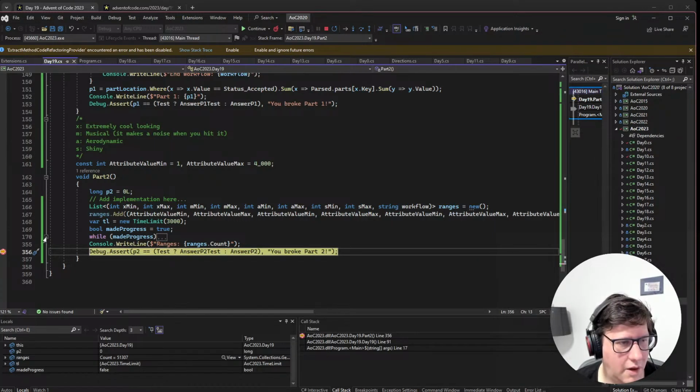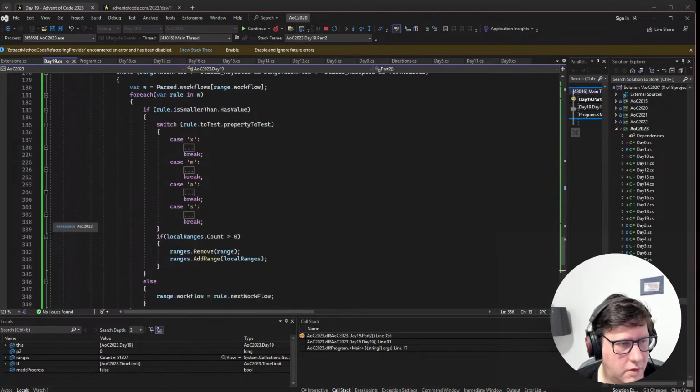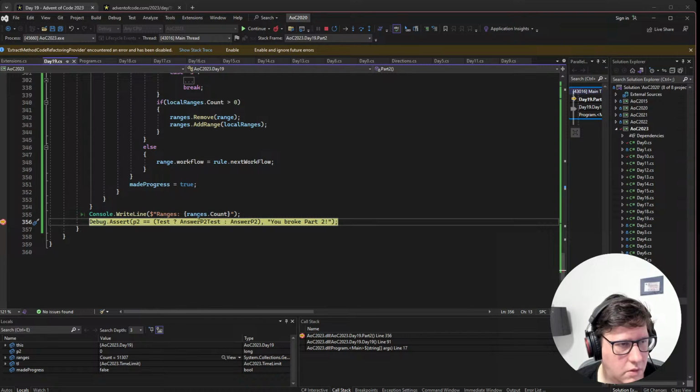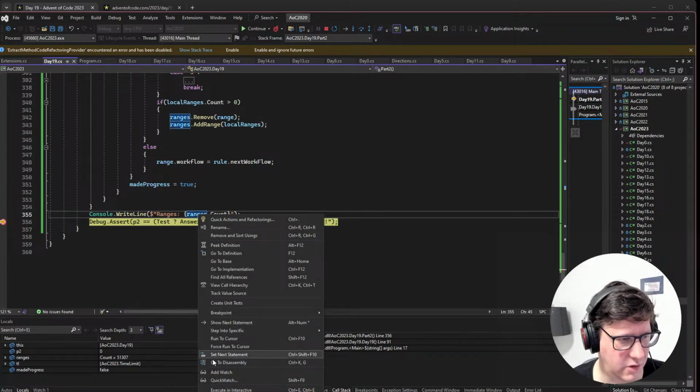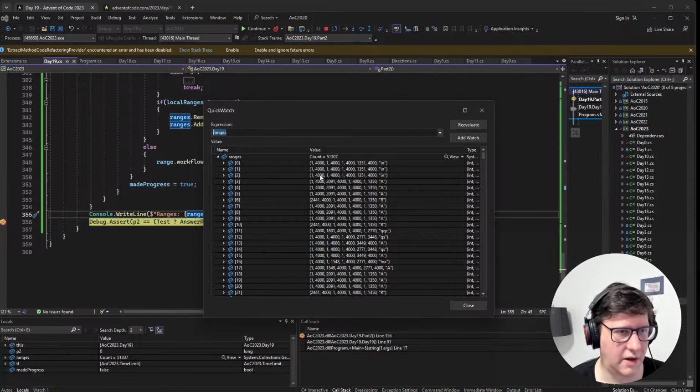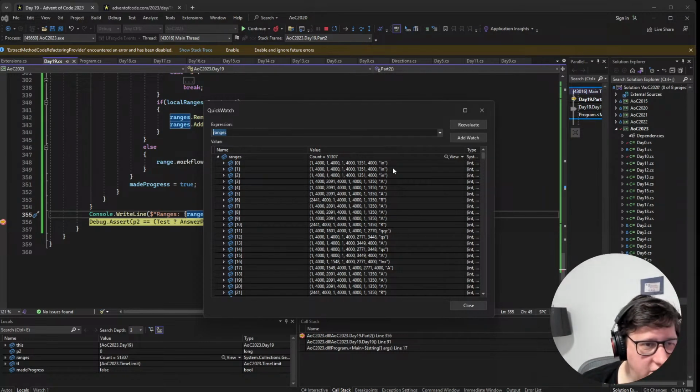And this runs for a while, so maybe an infinite loop. No. We have 51,000 ranges. That is cool. So let's see. But we have still ones that remain in, which isn't correct. So let's change that.